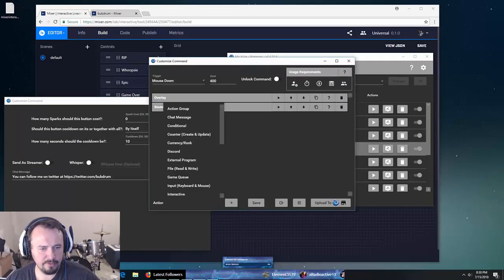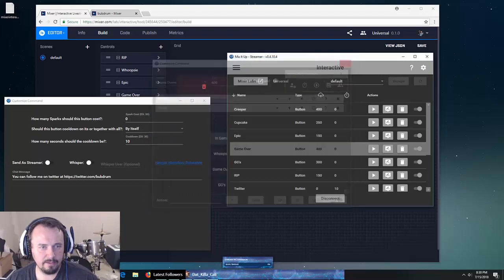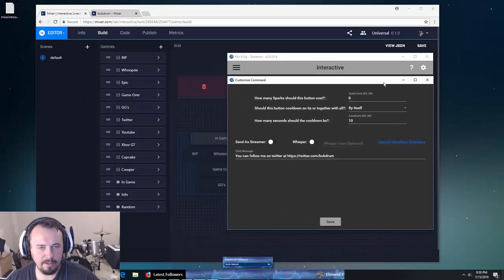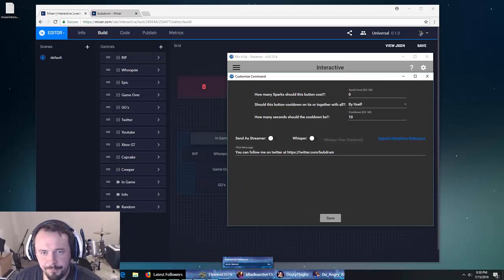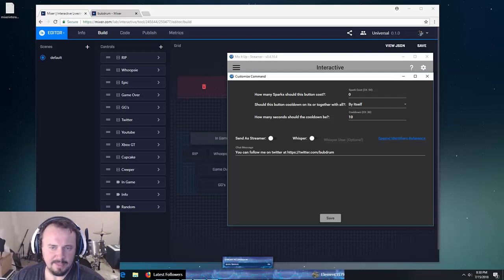We had the action, and all you do for these is pick a chat message, and hit save, and then you will get a window like this to set up that chat info. So it's just the button with the cooldown. I set it by itself, 0 spark cost, because I'm not going to have anybody pay to find out my Twitter info. And then the cooldown, 10 seconds.